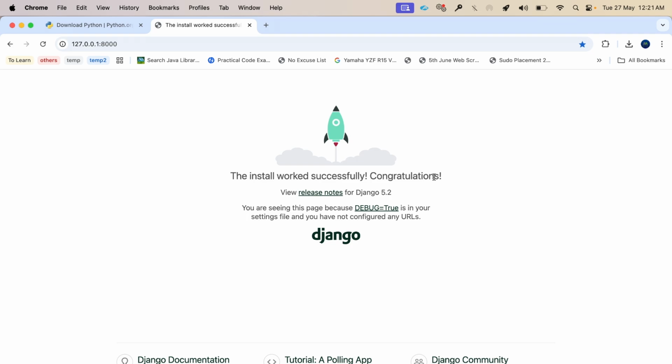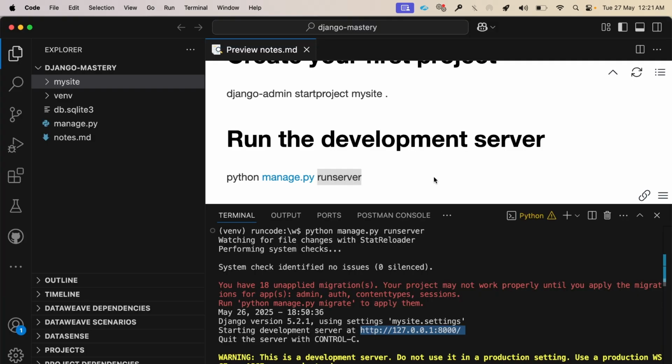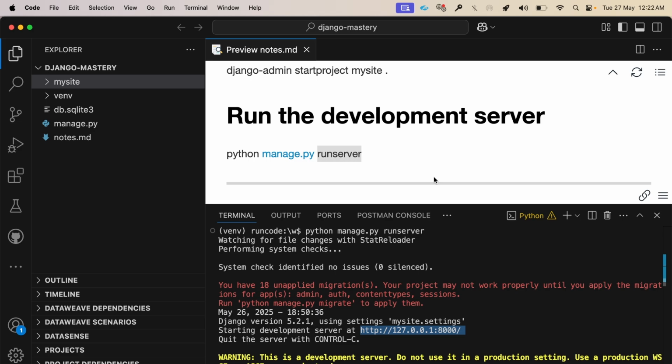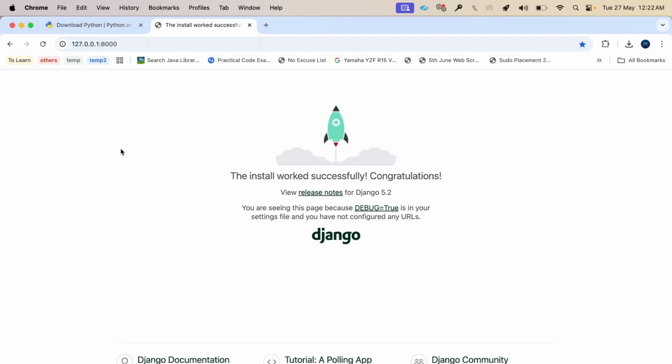You can just comment your query and I will tell you how you can resolve any error, or you can watch some part of the video again. But if you are able to see this screen, then you are on the correct path. This is the development server which you can run to see how your application is working in your local system before you actually deploy it to a web server.